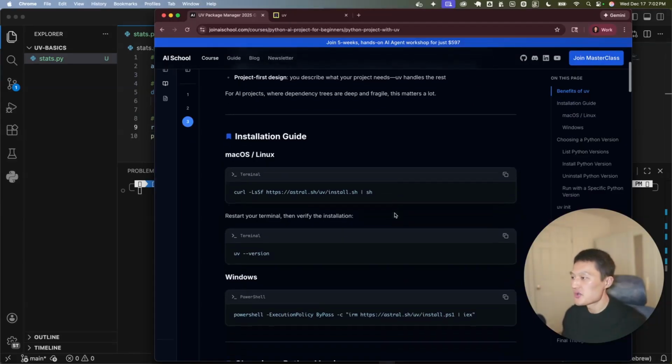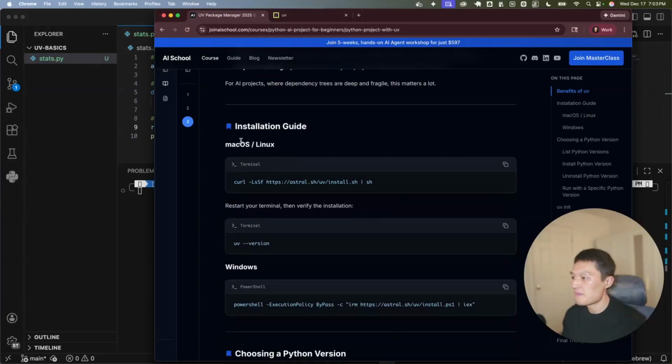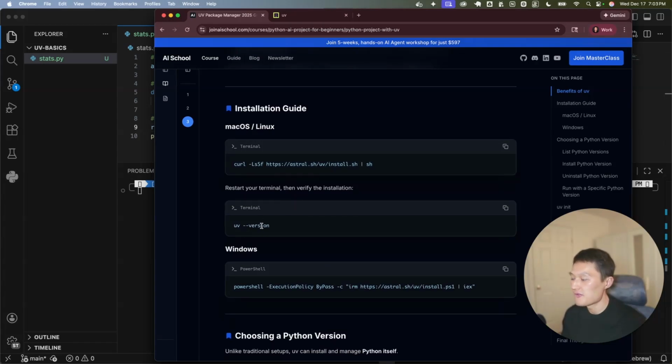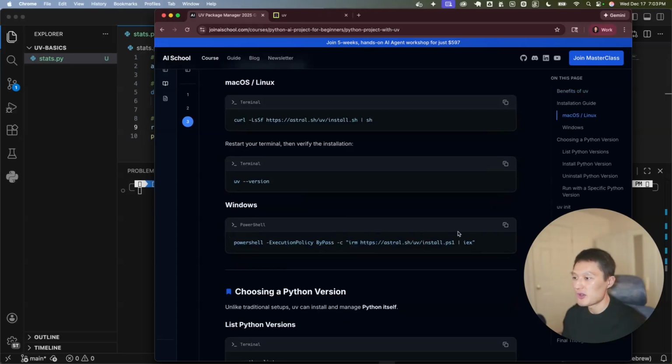The first thing that you want to do is install UV on your operating system. In my case, I have a Mac, so this is a script that you're going to have to run in terminal. I don't need to run this because I already have UV installed. If you don't have it, please go ahead and run this and make sure you verify that UV has been set up by running uv --version. If you're a Windows user, then you have to run the script right here.